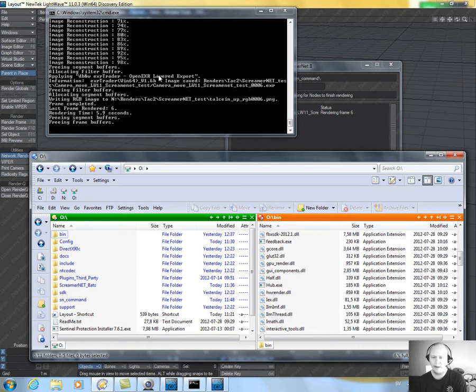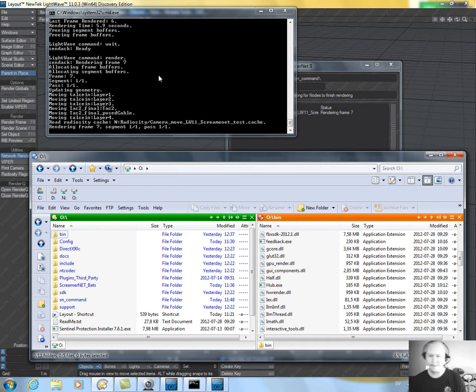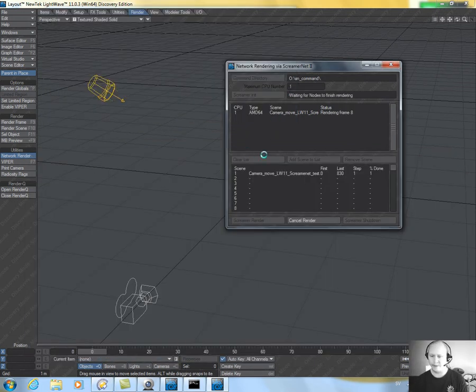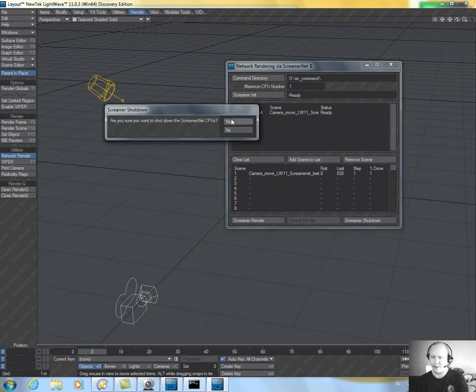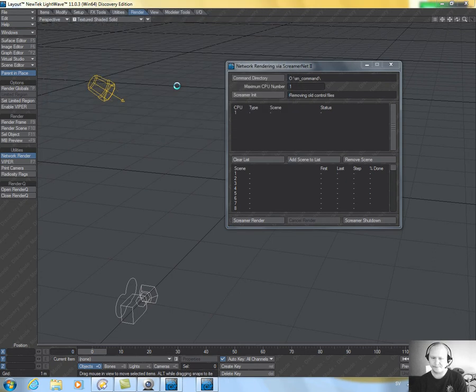So I'm back. I realized that when you add more nodes to ScreamerNET, it's very good to make sure that ScreamerNET isn't running. So what I will do here, before I run away to the other computer and set things up, is to cancel this render, because ScreamerNET can be confused if a new node suddenly pops up when things are running here. And then I will just use Screamer shutdown to close down all the ScreamerNET nodes that are running. Okay, so now I will go to my other workstation and set things up.